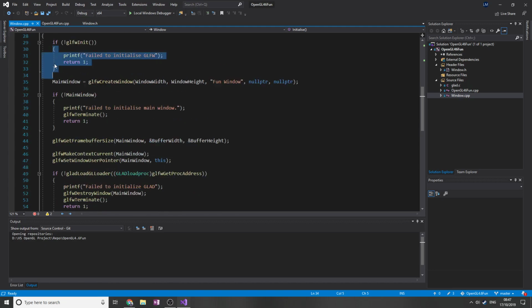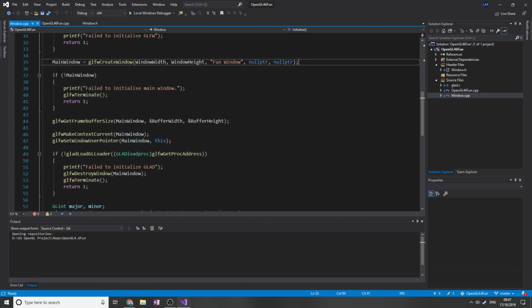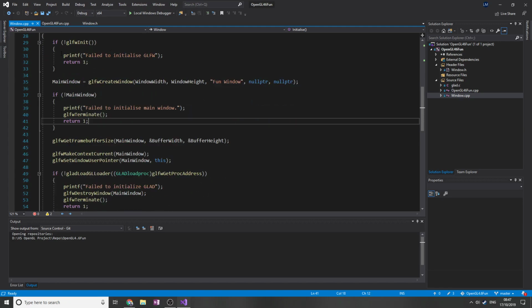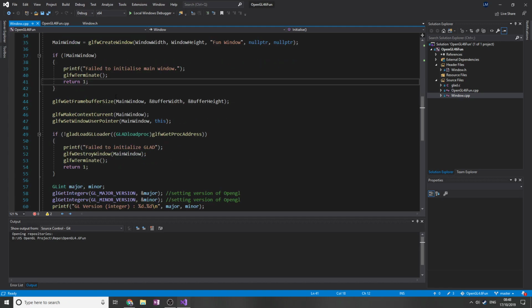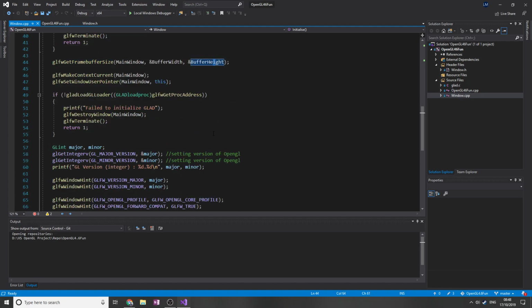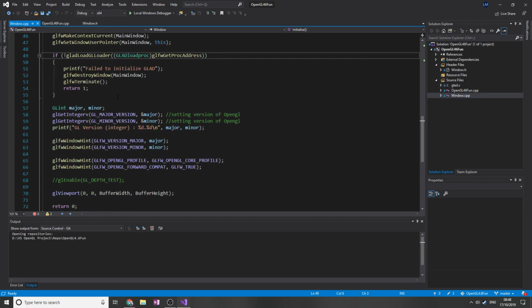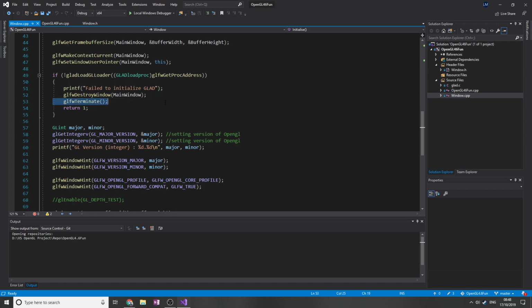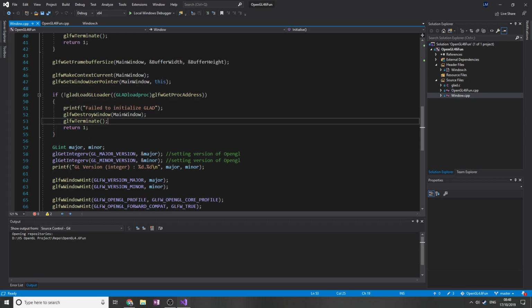And then if it succeeds, then we go through and create a window. And you can see what we've done there. If the window fails to create, then we fail to initialize a main window. So we terminate GLFW, and then we return one for error again. But otherwise, we have successfully initialized GLFW, got the main window working. So we go on to the next part. Get the frame buffer size, make the context, set the window user pointer, load GLAD, and if GLAD fails to initialize, then we need to destroy the window now that it's been created, and terminate GLFW.